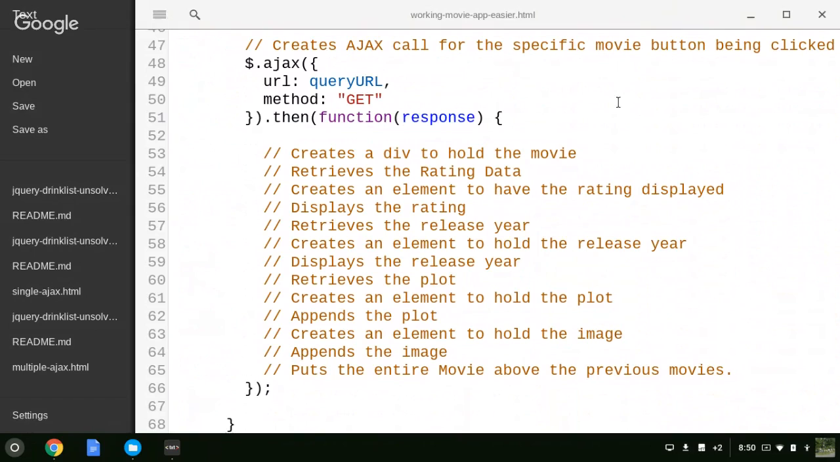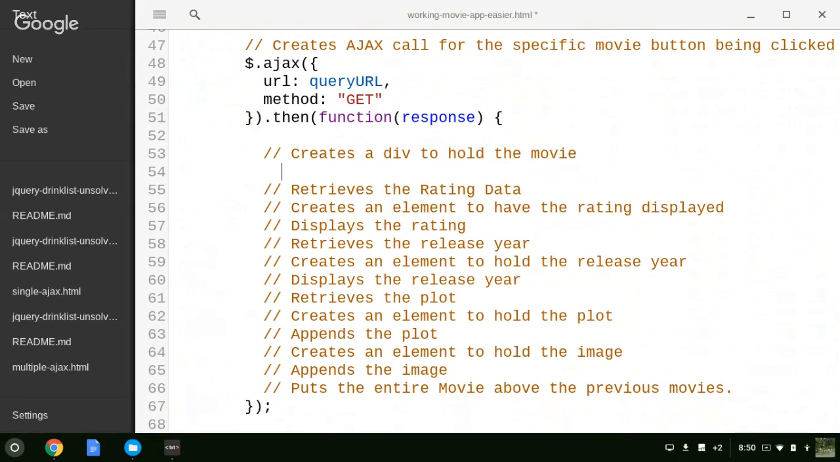We're going to create a div to hold the movie. We're going to retrieve the rating of the movie. We already have the rating returned to us, but we're going to go into the object that's returned to us and get out the movie rating. I could have been a bit clearer about that. Then create an element to have the rating displayed, display the rating, retrieve the year. We're going to do the same thing for all of these. Does that make sense to everyone? Okay, great. So would somebody like to tell Sam what to do?